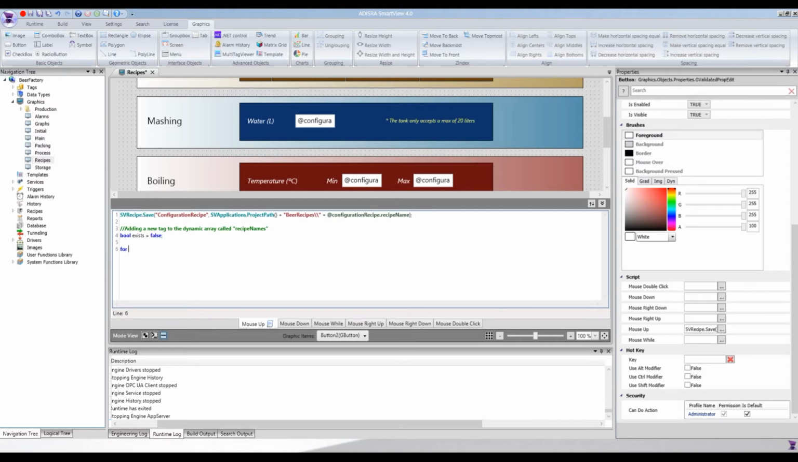Now I can add a loop here, int index starts from 0, and index less than, we're going to check the size of the array, dot dynamic length. We need to pass the name of the tag, recipe names, and we'll just increment the index.